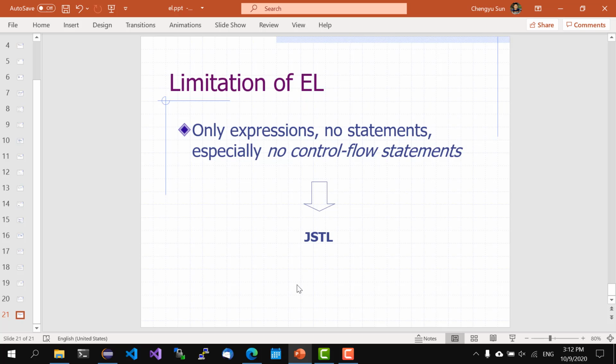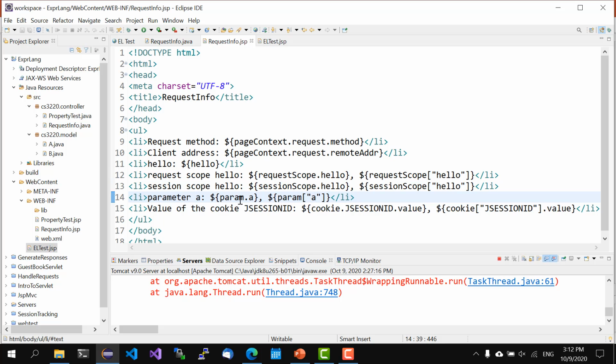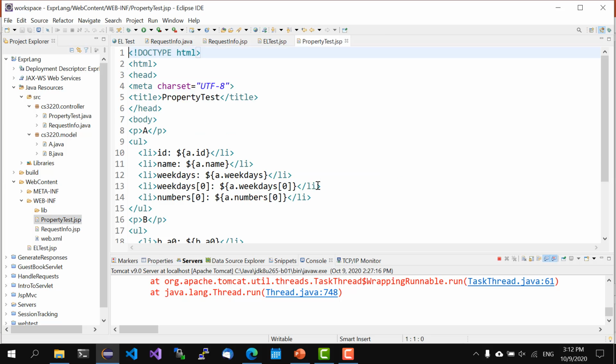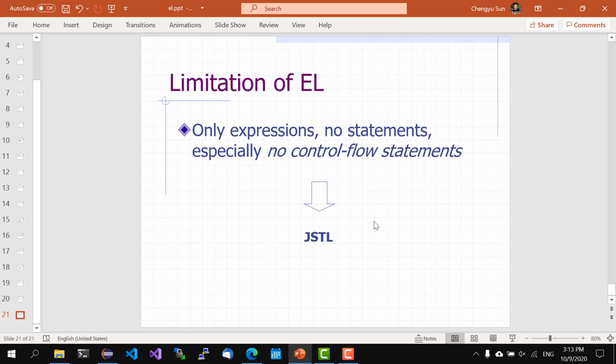For example, we can display individual elements inside a collection, but we cannot display all the values in an array or list because that would require a loop statement. So to go from expression to a statement, we need something more. And that will take us to our next subject, JSTL.